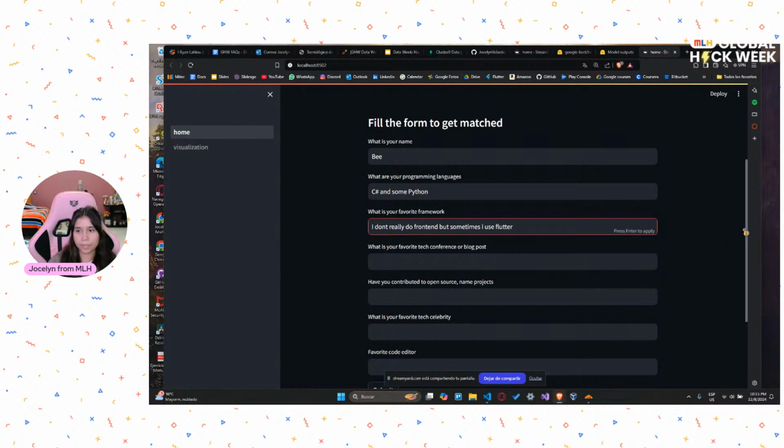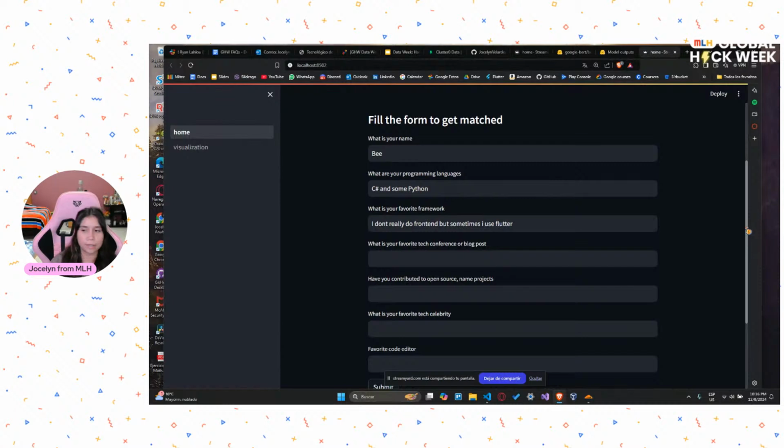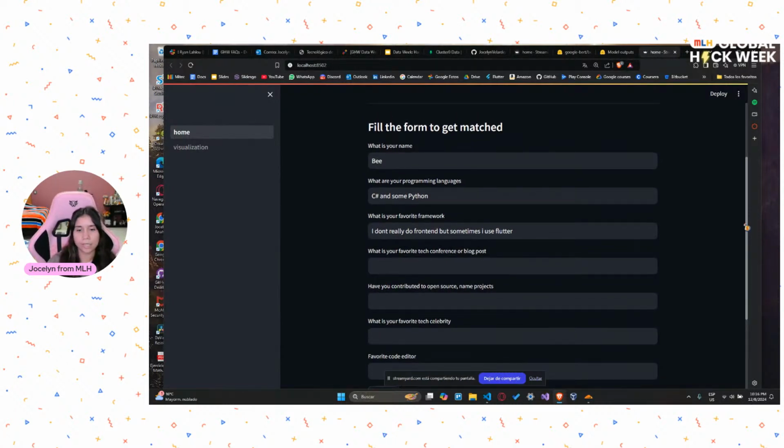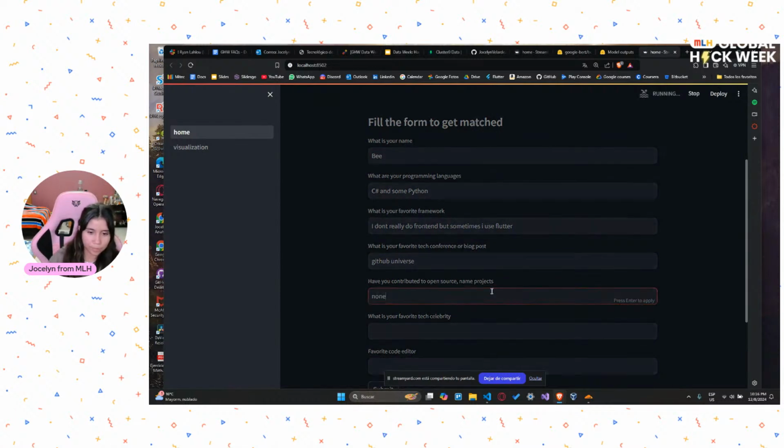An advantage of using a vector database as we created earlier on MongoDB is that it doesn't really matter how I write my responses over here, as long as they have a semantic meaning in relation to the other responses, it will output something quite coherent to what we're trying to do. Tech conference, so I'll type GitHub Universe. I will type none. Tech celebrity, none. Favorite code editor, let's write Vim.